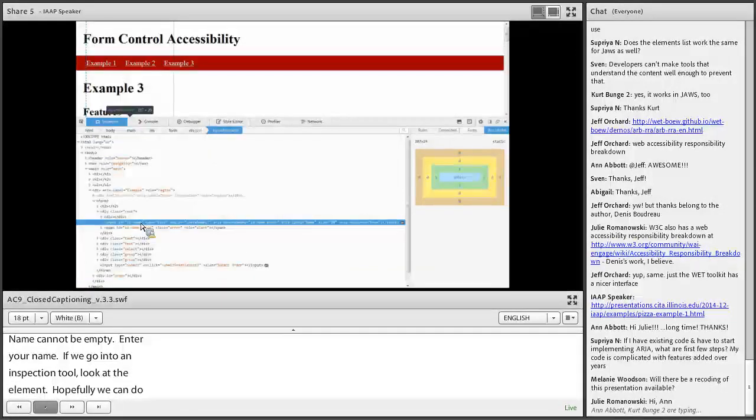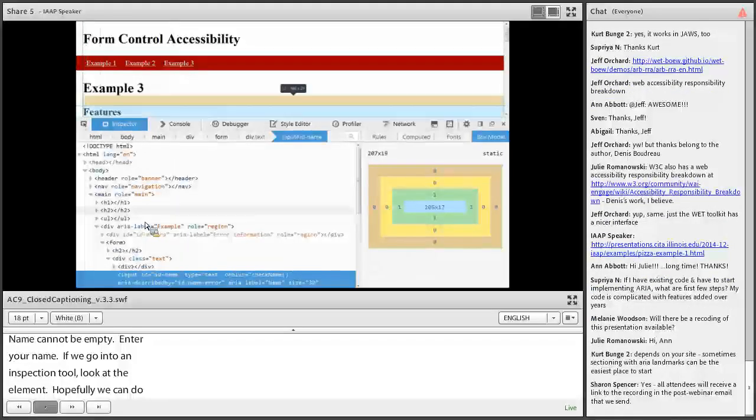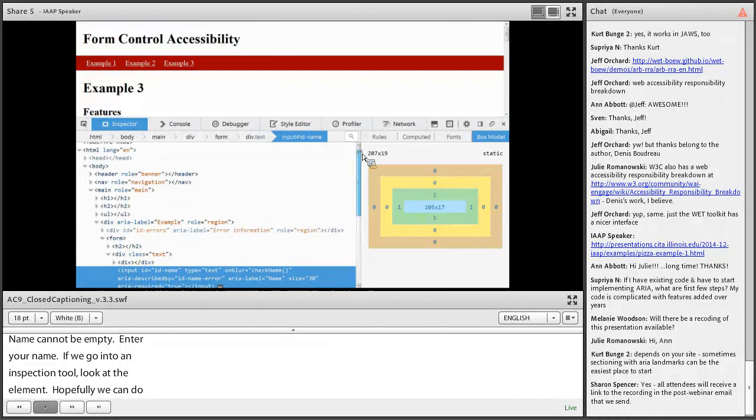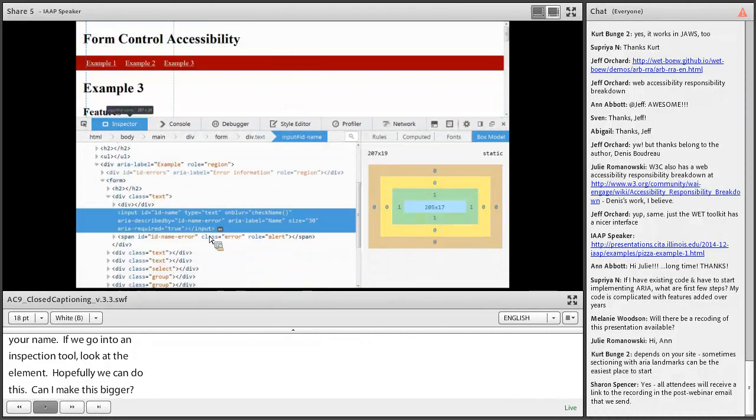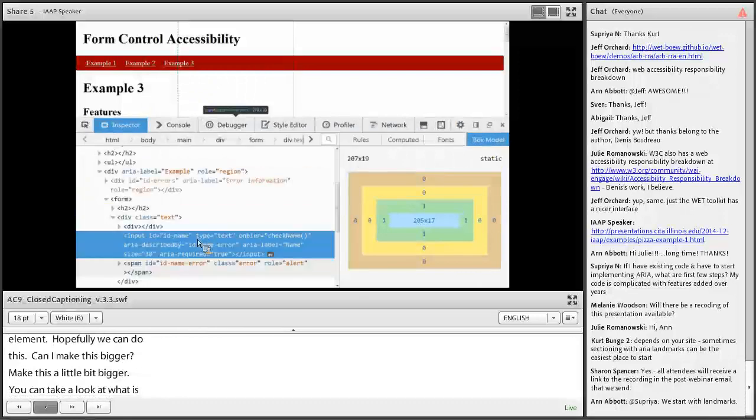Can I make this bigger? Good. I'm going to make this a little bit bigger. We can take a look at what's on this particular feature now. So maybe make it a little bit bigger.